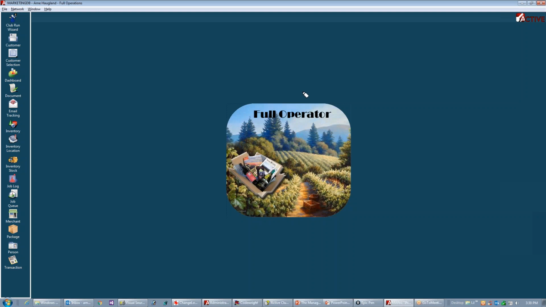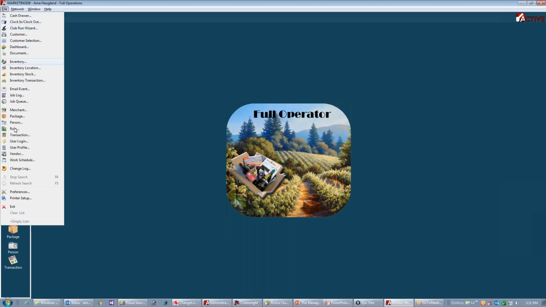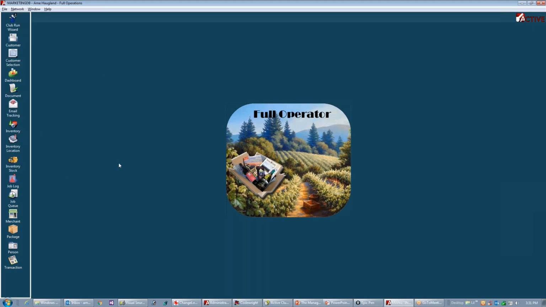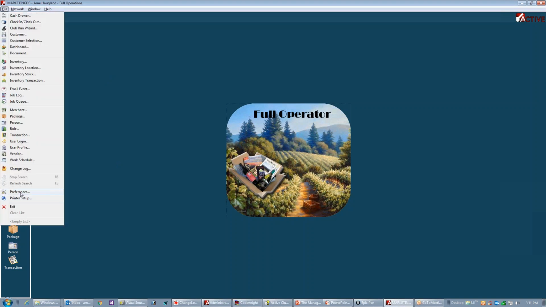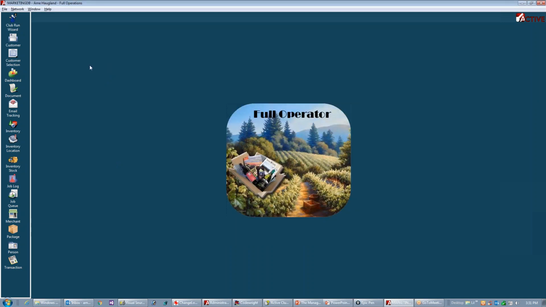So here we are, just logged in. This is the type of user that I am, and because of that fact, this is what I've been presented with as my list of hot icons, or shortcut icons, I should say. And then here is a file menu, which gives me access to each one of the tables in the system. There's more of them here than on my vertical toolbar. Now you can alter the behavior of the user interface using preferences, but I'm not going to discuss that now.